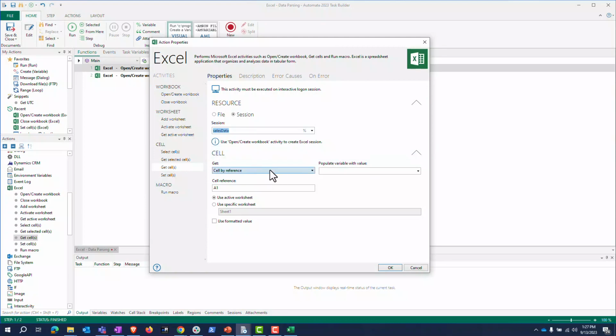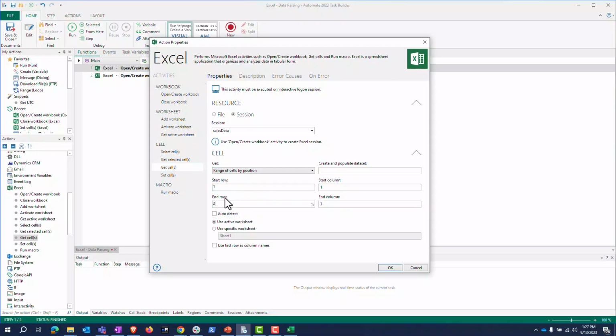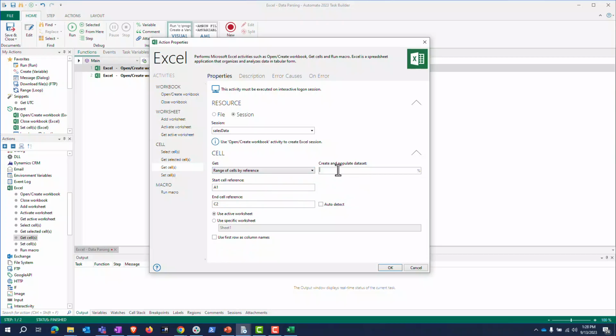And then what are we going to get? Are we getting a single cell by reference or position, or a range of cells by reference or position? I want everything in this particular document, so I'm going to choose a range of cells by reference, because that's how I like to think about Excel files. So, A1, A2, B2. We could do it by position, where it's row start and column start and ends. That's a little bit tougher for me to think about, so I always prefer by reference.